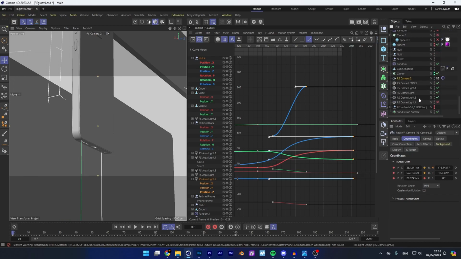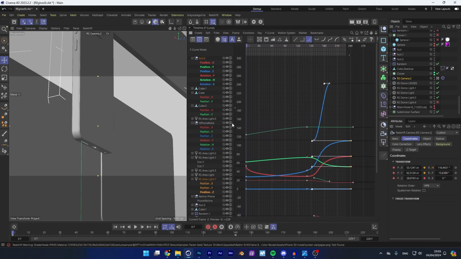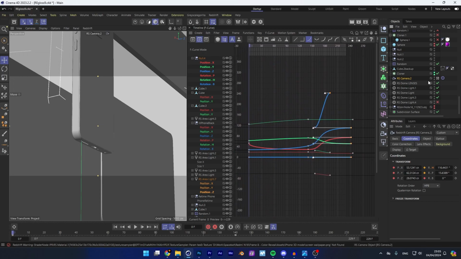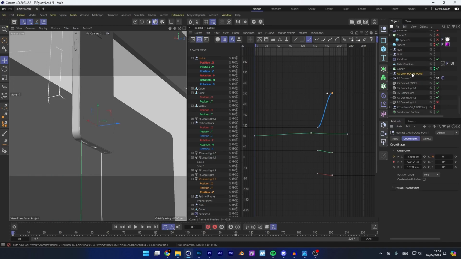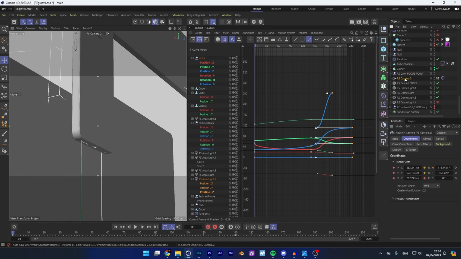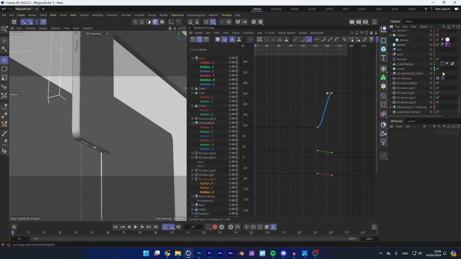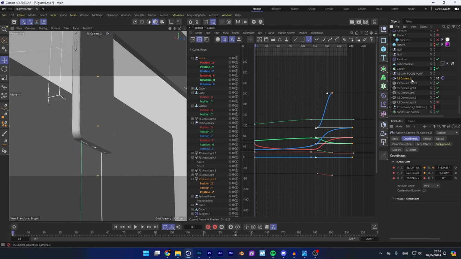if I can find it in this mess, is a simple RS camera with a target that is a null, and that's actually the null it's targeted towards. I'm just going to rename it RS cam focus points. And basically both the RS camera and the focus target are animated, so both of them are animated.